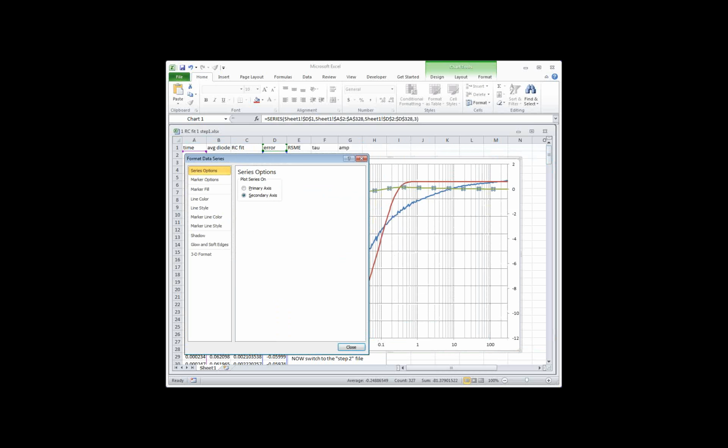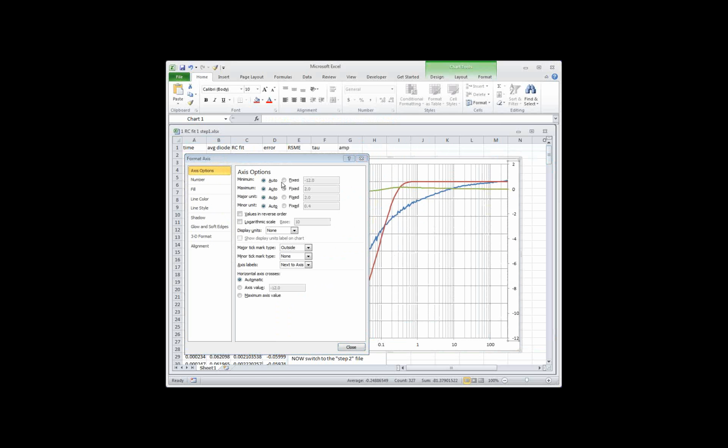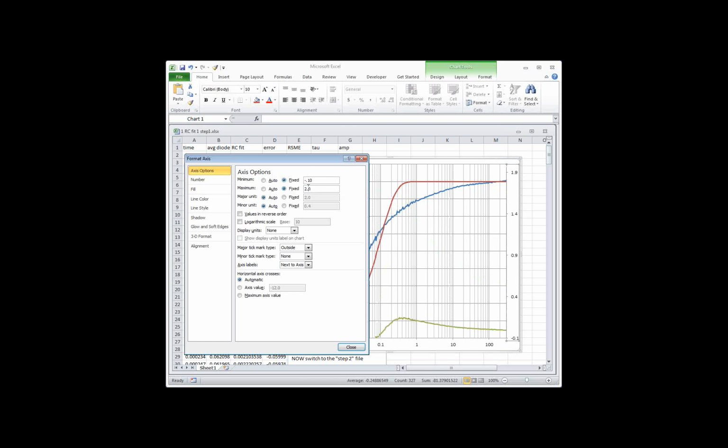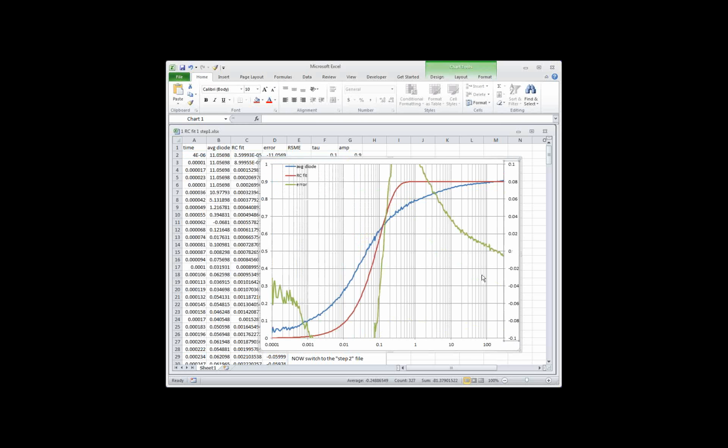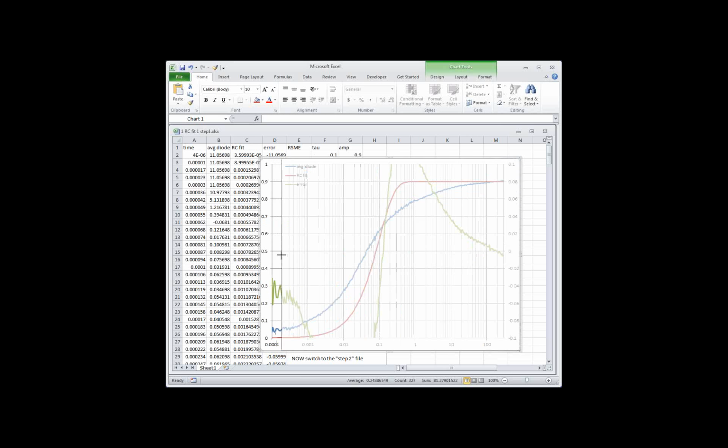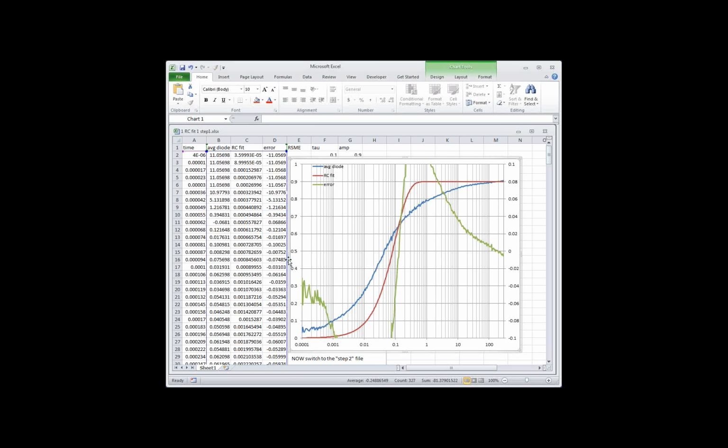And then let's scale that secondary axis to go from minus 0.1 to plus 0.1. All right, you can see that my error, which is the green line now, centered around 0, goes pretty far below and then pretty far above. And I would like my red curve to fit the blue curve better if possible.